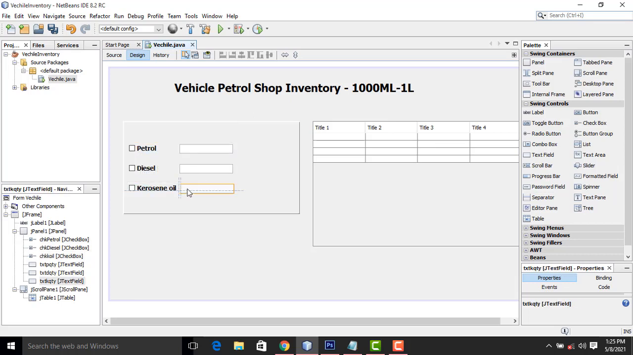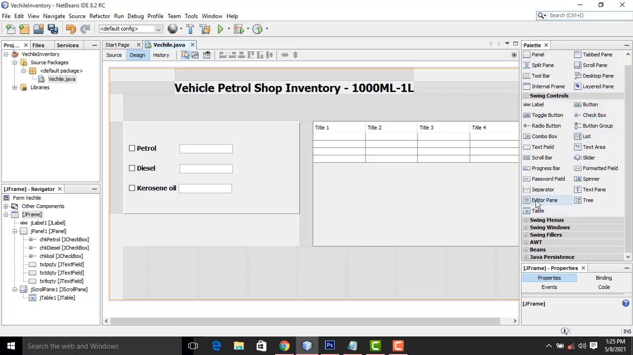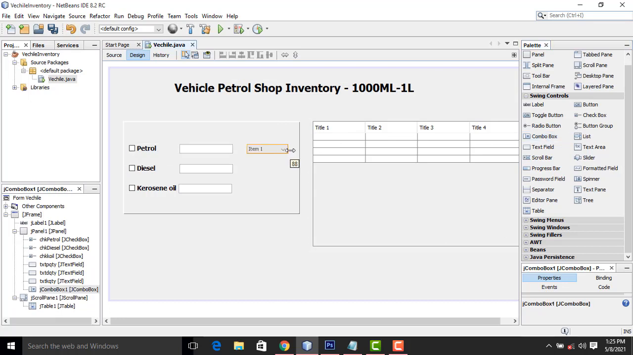Okay, very simple. You can easily identify it by the name. Now here we have to drag the combo boxes from here. So where's the combo box? Here, this one, the combo box, we have to drag over here. We have two options, liter and milliliter.